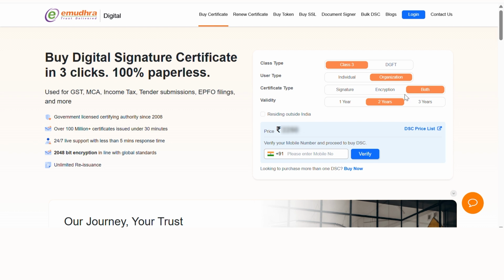Choose the certificate validity, 1 year, 2 years, or 3 years. For this demonstration, we'll choose the organization combo certificate type with a validity of 3 years.